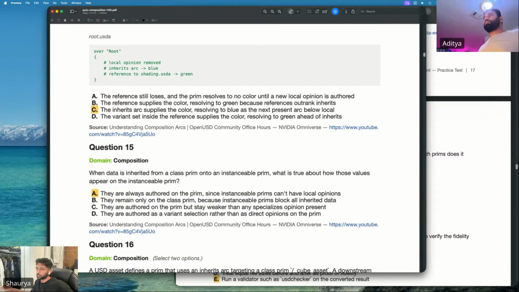Opinions. Their opinions come from the instance proxy. Oh, but what would you consider color as? Opinion or not? What do you think? It's an opinion as well as an attribute. So, bro, opinion is the value of an attribute, bro.